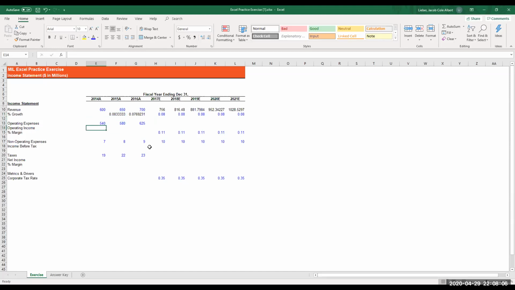Our operating expenses are provided to us but our operating income is missing. So our operating income is revenue less operating expenses. To do this, you're going to press equals, arrow up to revenue, subtract our operating expenses to get our operating income. Control C, Shift right arrow key, Alt ESF to provide across.